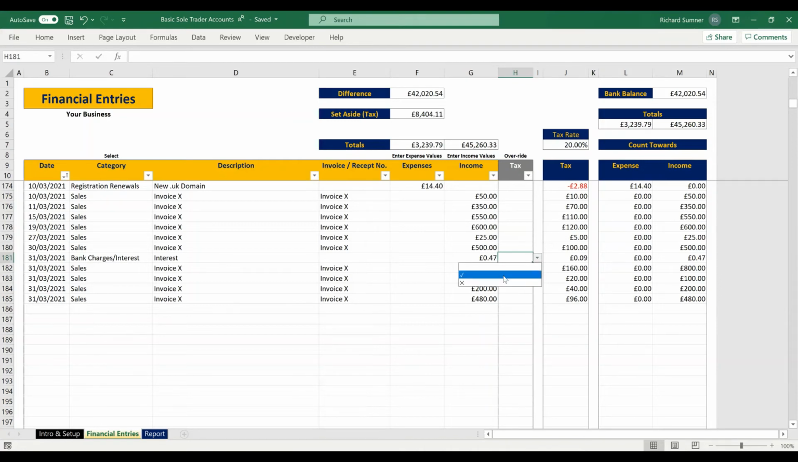So if you want to include it, click here. If you don't want to include it, click there. If I don't want to include it, you see it removes it from the tax. And if I do want to, it puts it in.